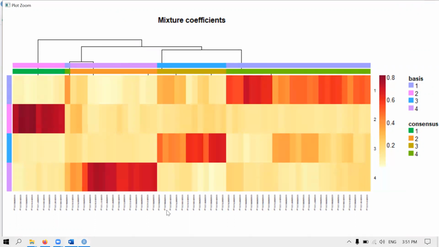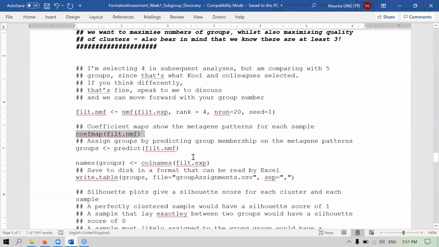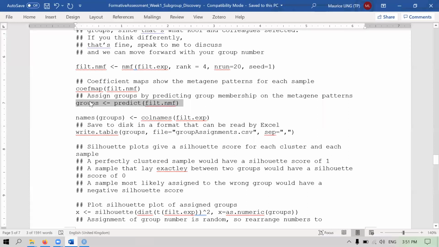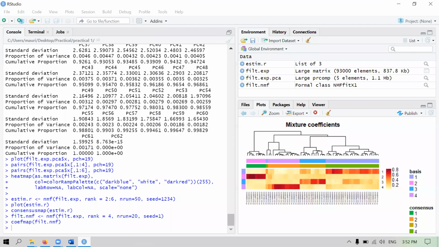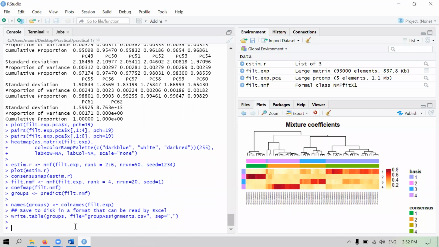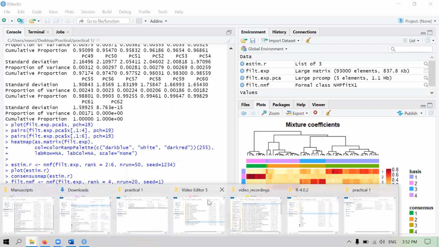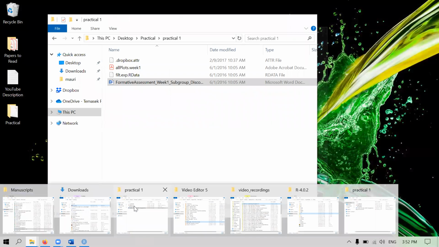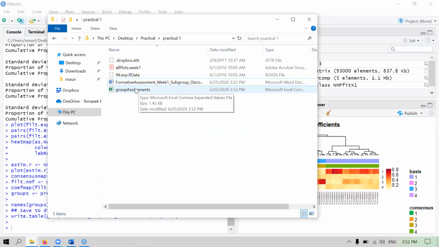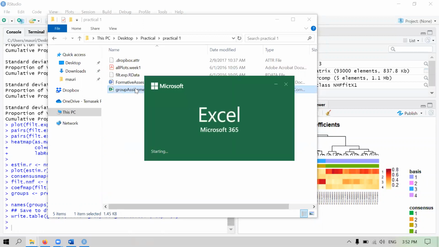Let's continue, and let's predict the assignment. So we actually write the groups. We predict the 4 categories into a grouping, then we write it out into names. So we actually write out the table. The table is your group assignment.csv file. Let us just run these few steps in one go. At the end of it, what you see in practical 1 is this group assignments file. That's what we wrote out. So let us open the Excel file and see what happens.